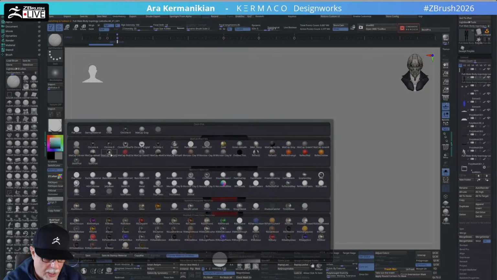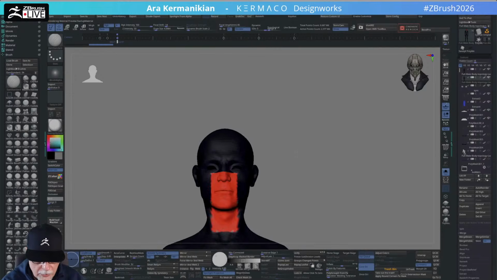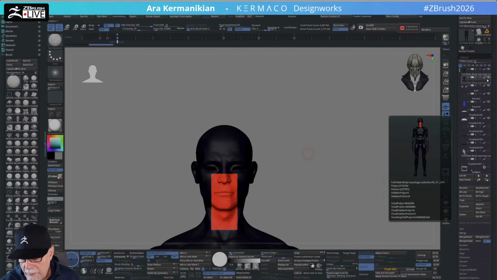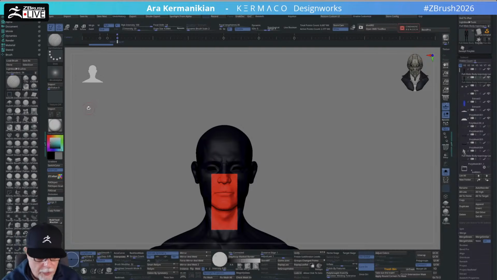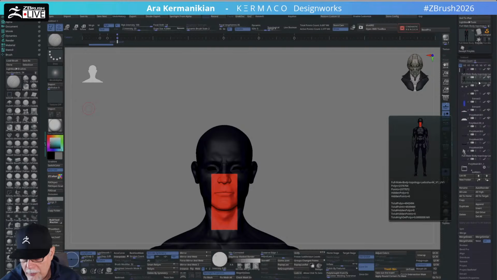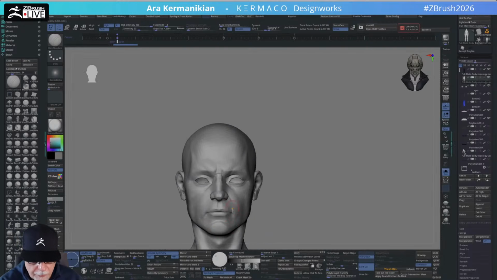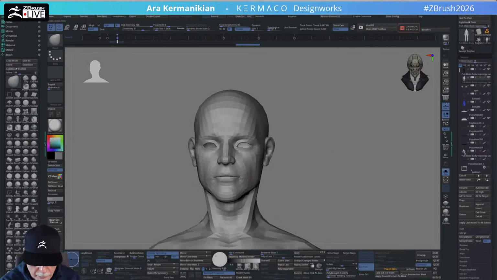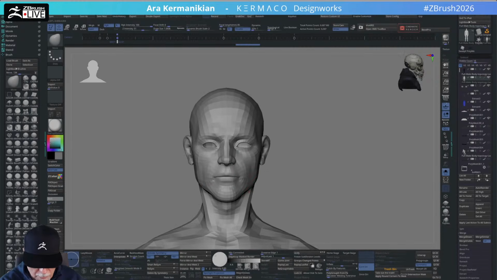Okay, so I'm going to switch back to startup material, which is just basically the normal basic material. I'm turning polypaint off. Okay, and I'm going to go ahead and drop the subdivision levels down. Start figuring out what kind of alien I want.